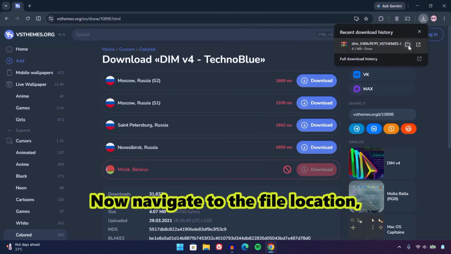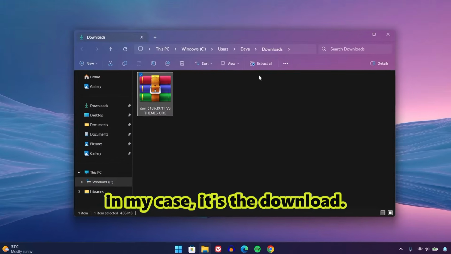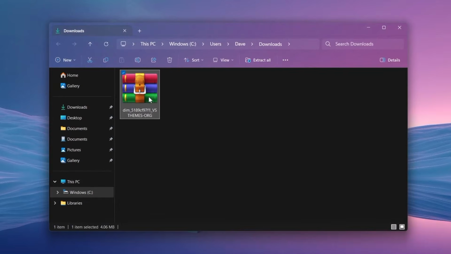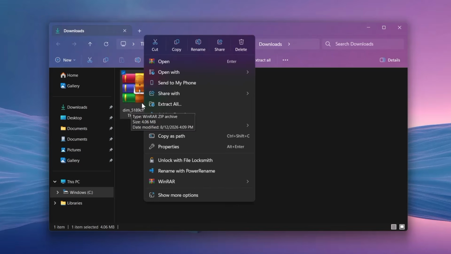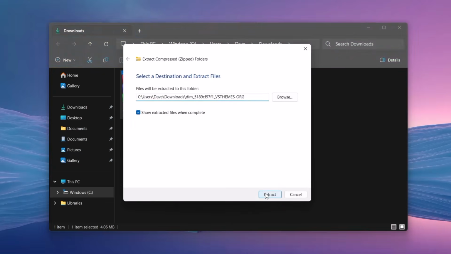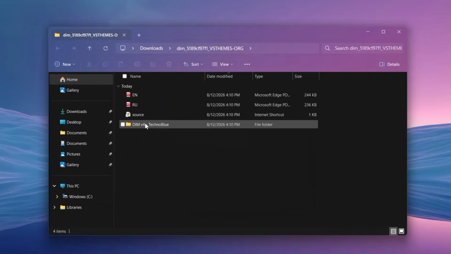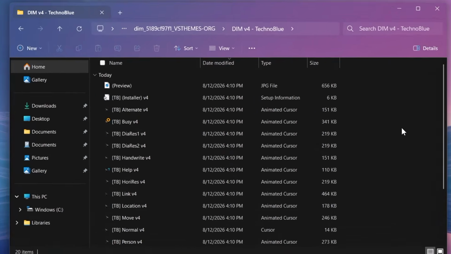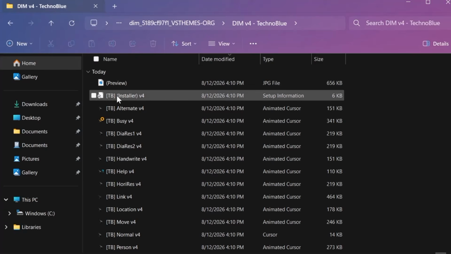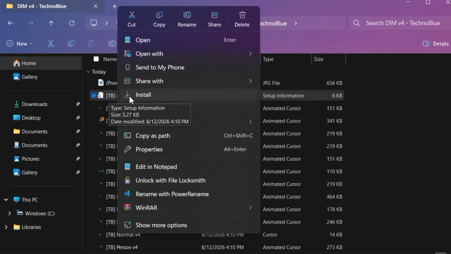Now navigate to the file location. In my case, it's the downloads. It's going to come in a zip file. Just extract it. Highlight it, right click on it, then choose extract all. Click on extract. Just open this folder. Now locate the installer. In this case, the installer is at the top of it. Highlight it, right click on it, then click on install.